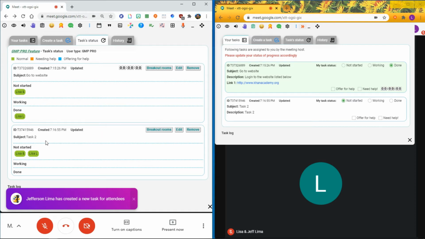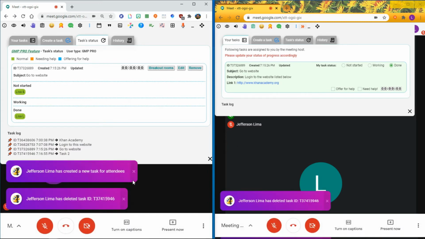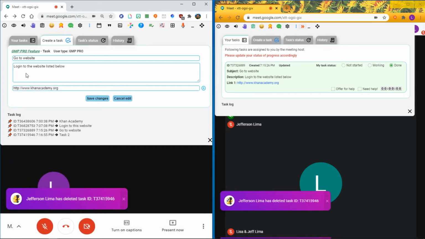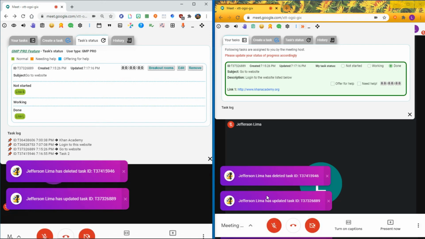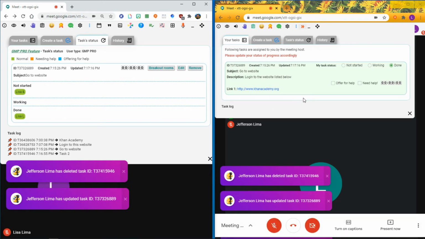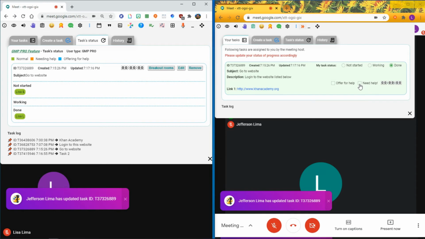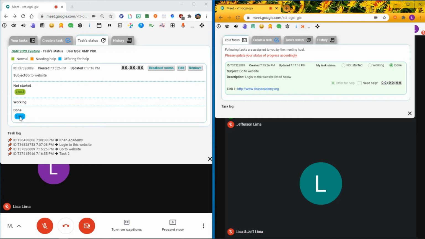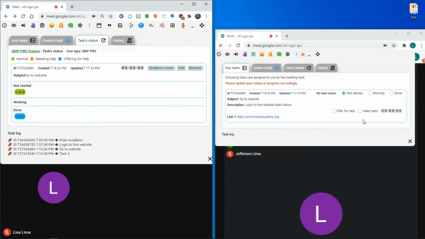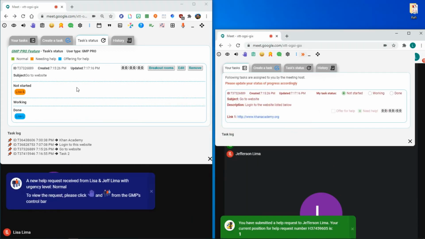And if the task is no longer relevant or everybody already finished, you can go ahead and remove that task, which will announce to everybody that the task will be removed. Or you can edit the task if necessary, and you can cancel if you change your mind, or save the changes, which will also notify everybody that a task has been updated. Now, if someone is having trouble with the task, they can mark themselves as someone that needs help. Now, of course, this person is done, so they probably don't need help, but they could offer help. So if I click on the offer help button, my color will change to blue on the actual host screen. And if somebody else needs help and clicks on that, their color would change to orange.